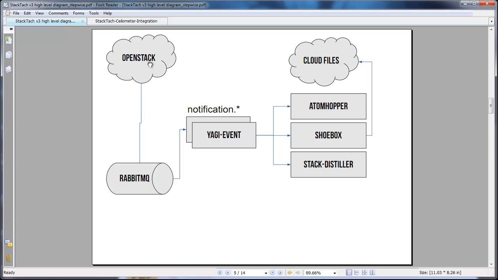We've got OpenStack, some OpenStack service here that's generating notifications onto the pipeline. We've got the Yagi event workers that are consuming these notifications off of the queue and sending them down into a variety of different handlers. We've got a handler that sends them out to Atom Hopper. We have a handler that writes it to a local file in its raw form with all the gory details, and then uploads that to cloud files. I've given you a demo of that before in some of the earlier screencasts.